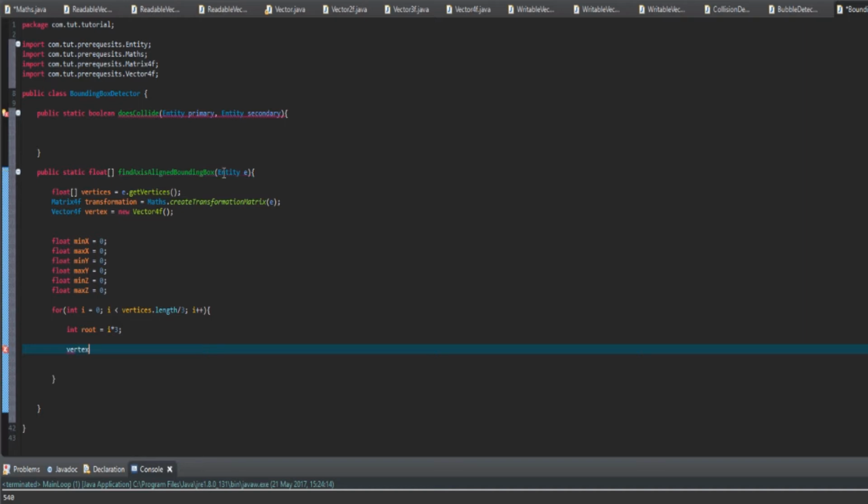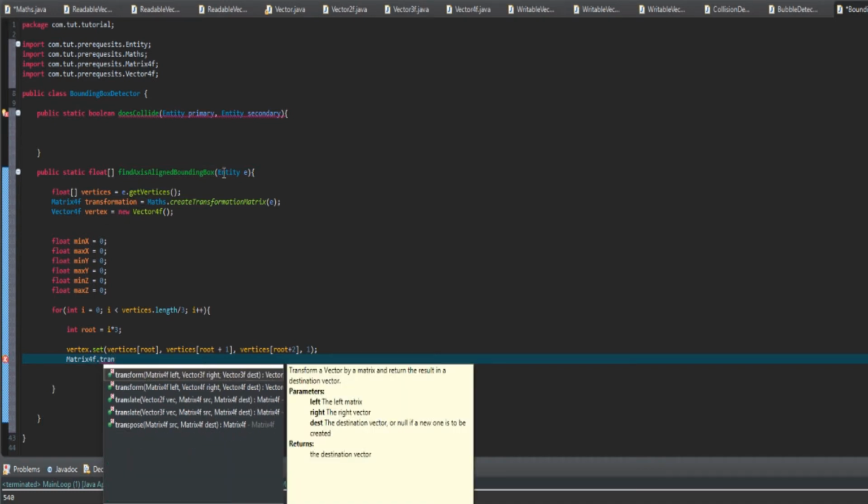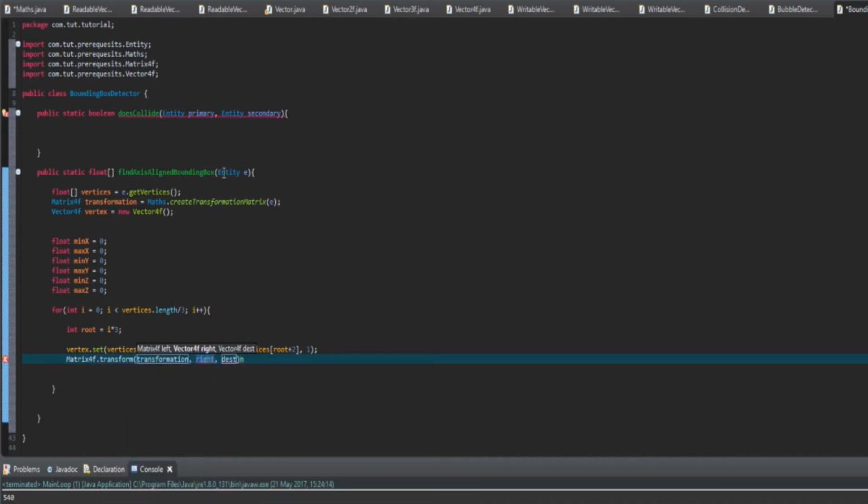We're going to make the vertex from vertices root, vertices root plus 1, vertices root plus 2. So this is literally just loading in the vertex data from the entity to a 4-dimensional vector, and we just set the last one to 1. We then multiply through the Matrix4f. So in LWJGL you can see that as a transform, so transformation by the vertex.